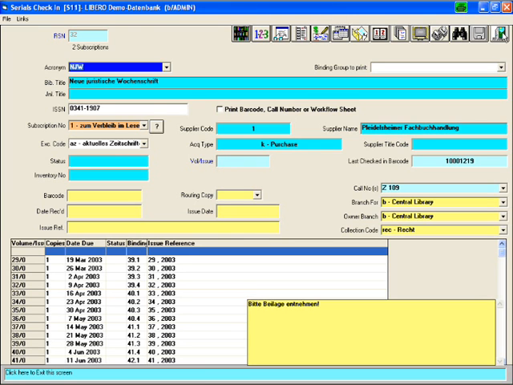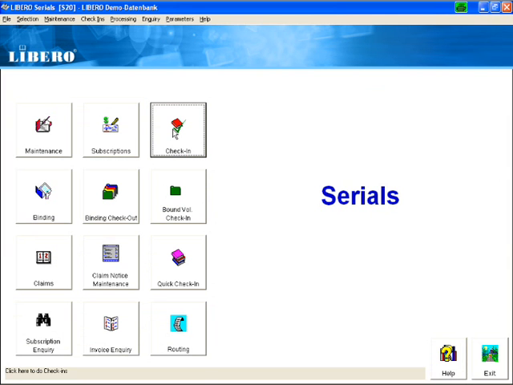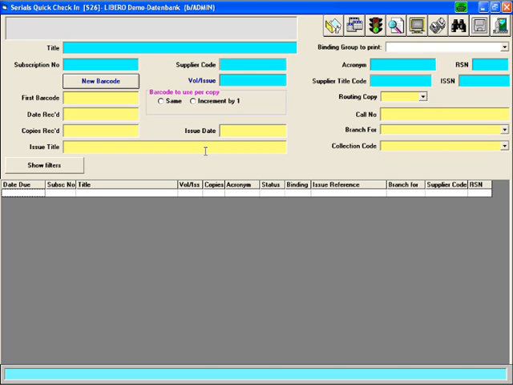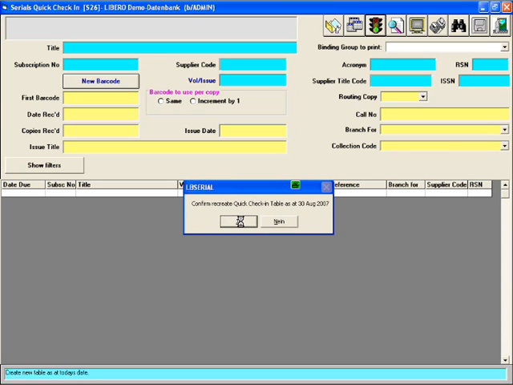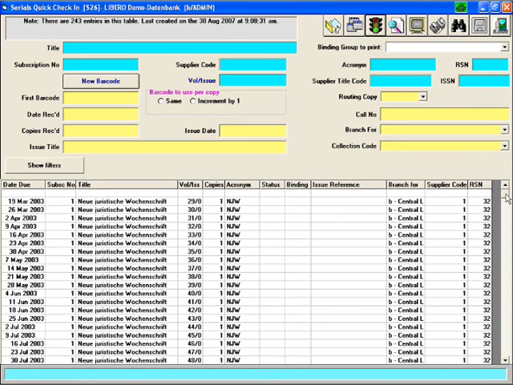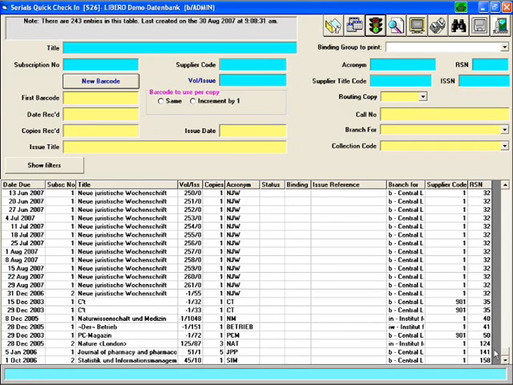And yet there is another method for check-in, which is the quick check-in. With a quick check-in screen, you create a list of all outstanding issues for all serial titles. So this is where you don't work on a single title, but where you get an overview of all outstanding issues of all serial subscriptions.